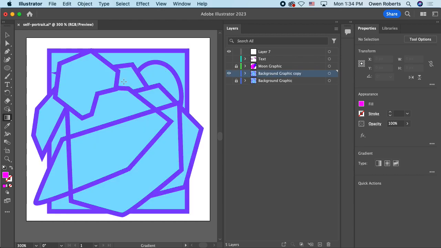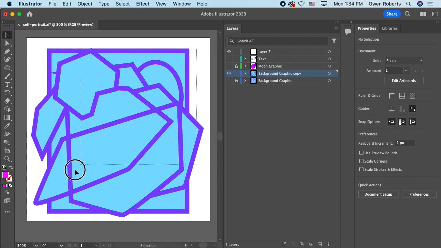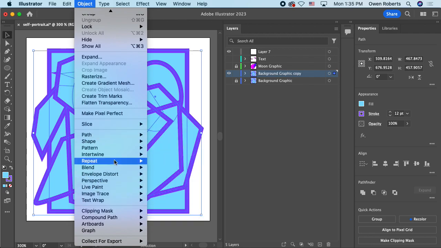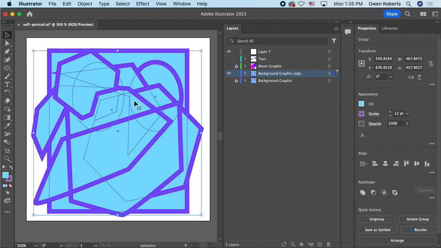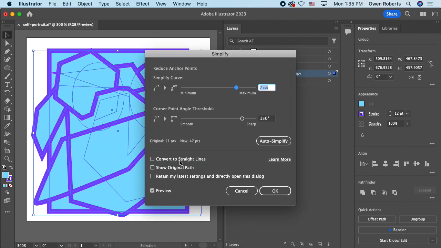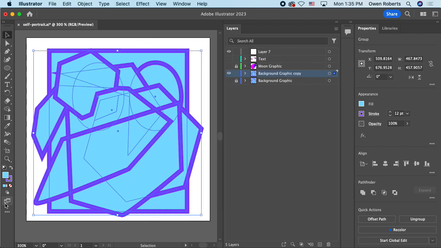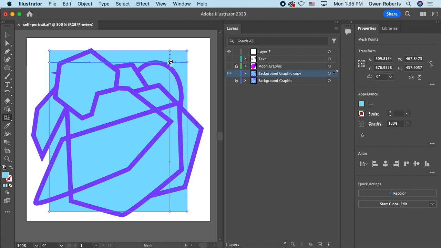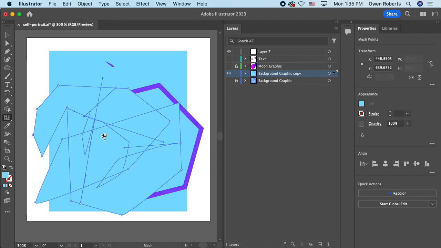Okay. So I'm just going to select this whole thing and go to Object and, where's the group? Okay, I'm just going to hit Command G to group. And let's simplify this and say okay. And then I can add my mesh tool and select this thing. Uh-oh. Oh, I didn't group it right.